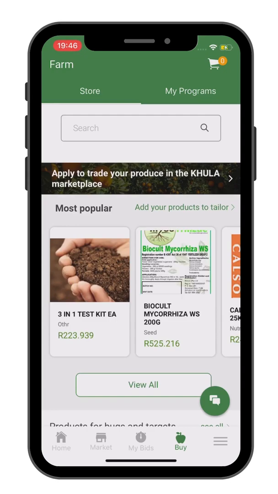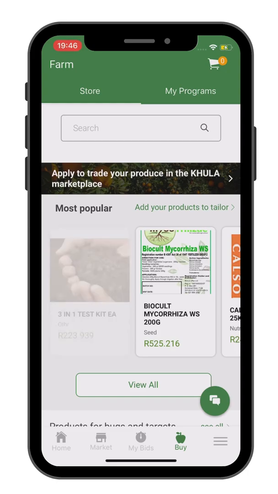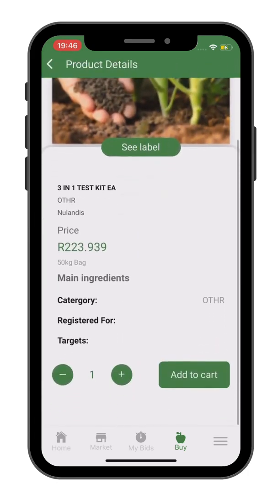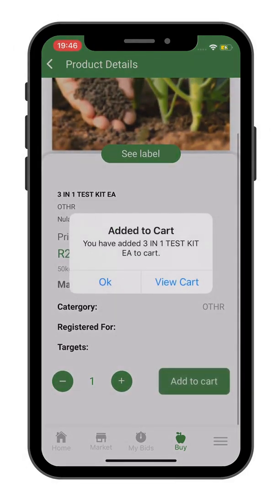Our Input Marketplace sells over 2,000 products from reputable global and local agriculture suppliers. These include fertilizer, seed and other implements you will need on your farm. Let's add our first item to the cart. If you are interested in testing your soil to make sure you are planting the right crops, try clicking on the Test Kit option. Once you are satisfied with your order, click Add to Cart, then OK.